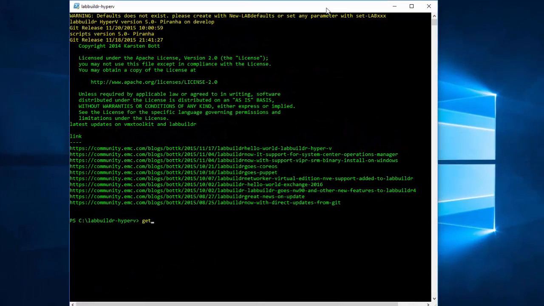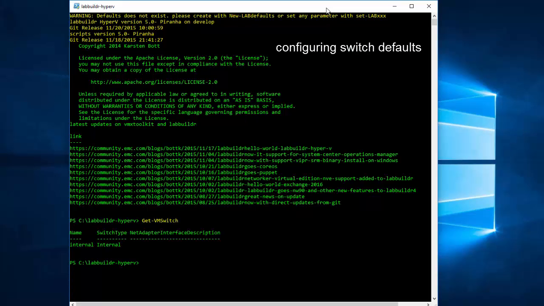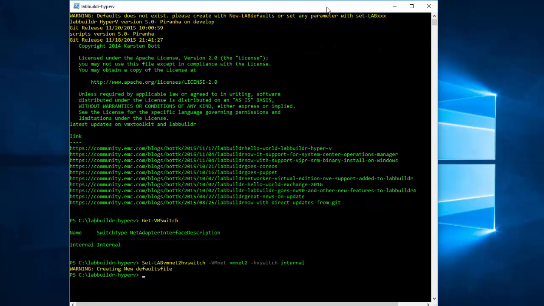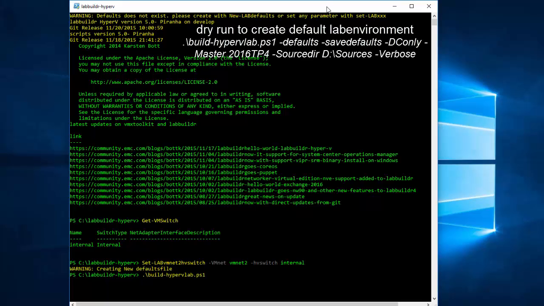The first thing that we do is a switch translation, because this was primarily developed for VMware. I'm using the VMnet networking naming convention in all of my scripts, so I convert this with a conversion command that I called set lab VMnet to Hyper-V switch, which means that you can choose your internal switch and point it to any VMnet switch that we can use for labbuildr commands. So just use the default VMnet2 and point it to your internal switch.